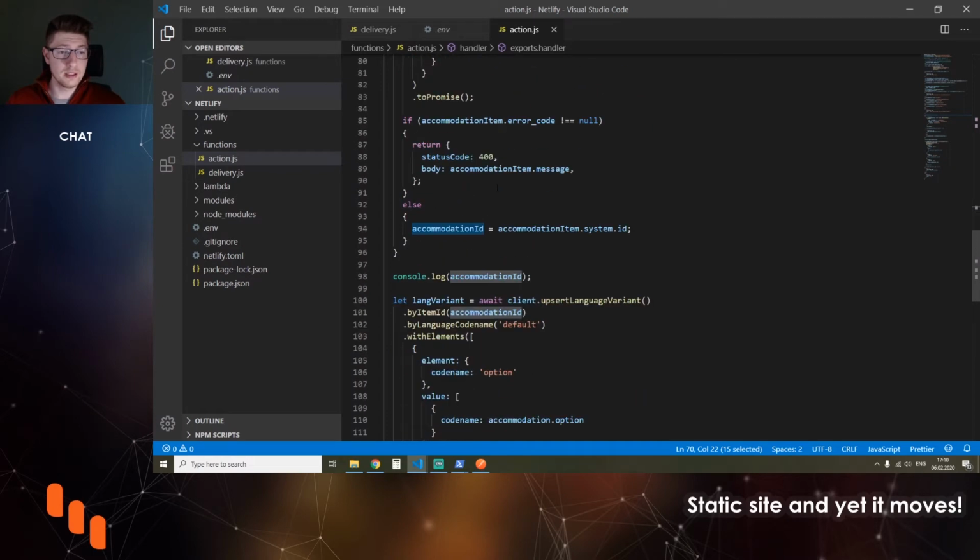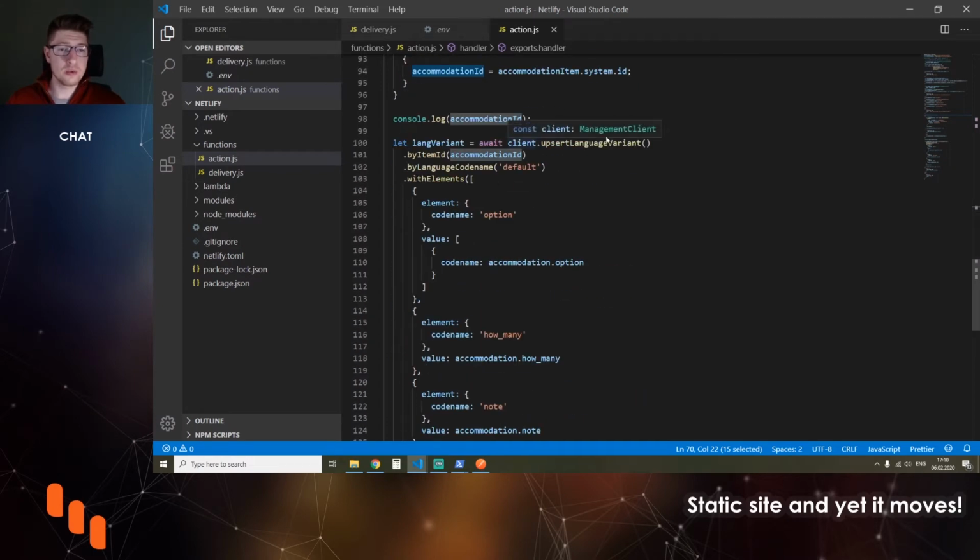And once that's done, I'm creating a new language variant. So every content item, so that's like a one-to-n relationship. Every content item can have multiple language versions. I'm using just single language, but still I need to create the language version because there may be different versions added in the future. So in that case, I need to first create the content item and then I can create the language variant. So that's exactly what I'm trying to do here.